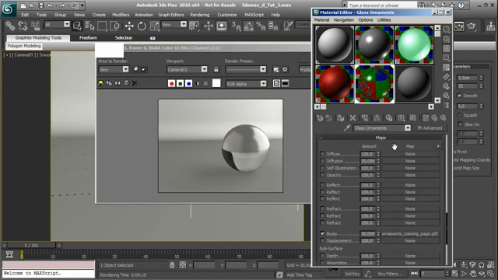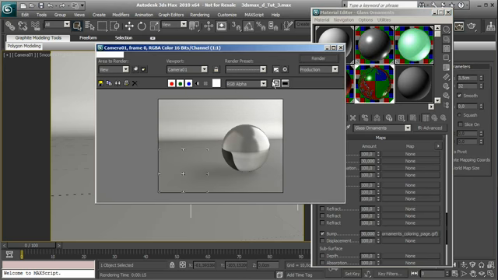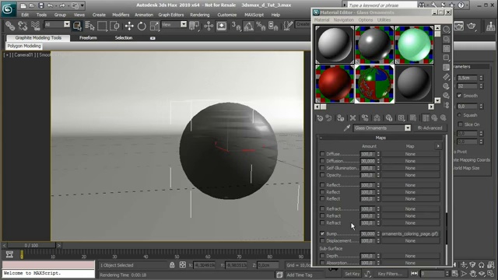Okay, and now if I render again, let's say before, we'll see that our reflection will be deformed by the bump map I'm using, and you see that the amount of deformation is very high. So maybe we have to use less deformation.